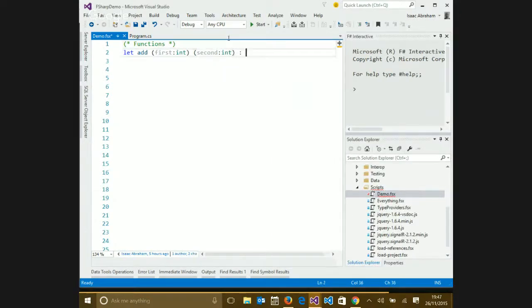And we're going to return an integer, and we'll say first. So from this, two or three things you can see. One, we don't have curly braces in F#. In F#, scope is denoted by space. So if I put it there, then this won't compile because it has to be indented from the function it's part of.